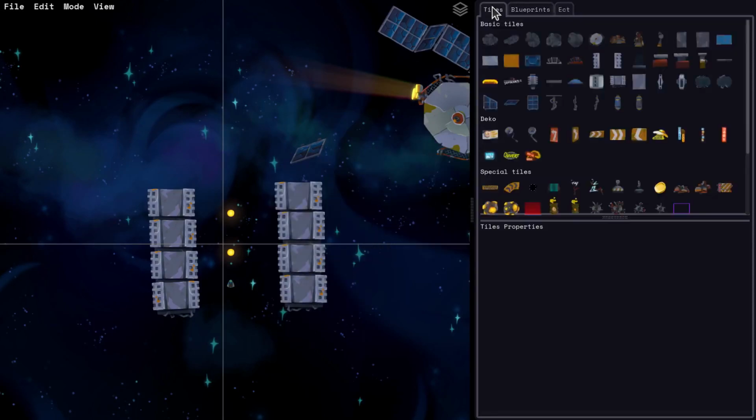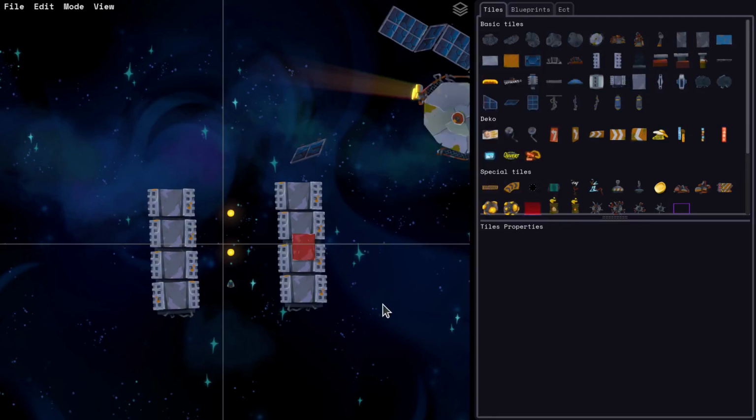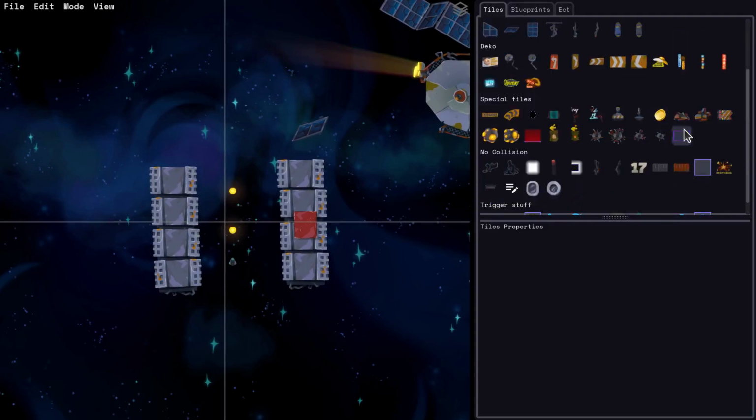You might have noticed another area under the Tiles section. Here you find more settings for the tiles you currently have selected. You can give them a drop shadow or change the color, for example. Some tiles have even more settings. For example, you can toggle lights on and off.